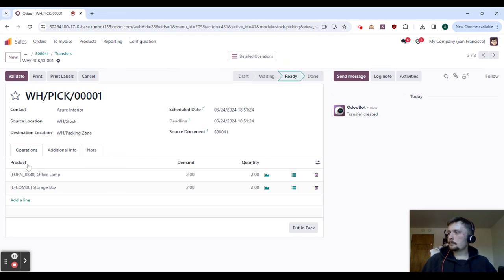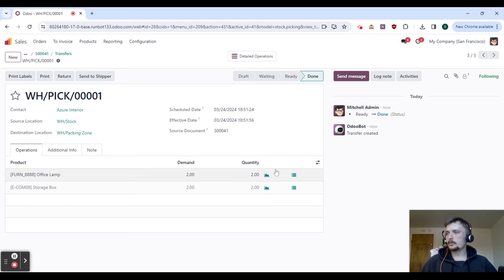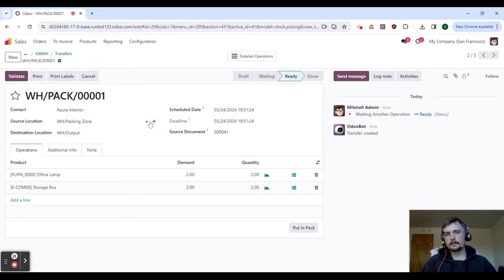So this is us picking the two office lamps and the two storage boxes from our warehouse stock and moving them to our package zone. We can go ahead and validate that to confirm that we have moved those products to our packing zone. And we can use this caret here to move along to the next operation.